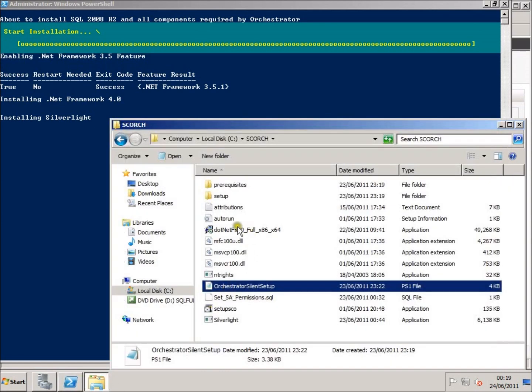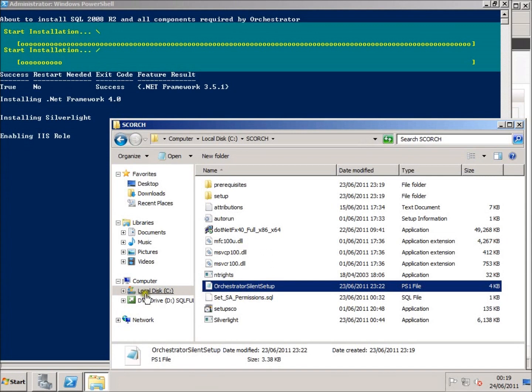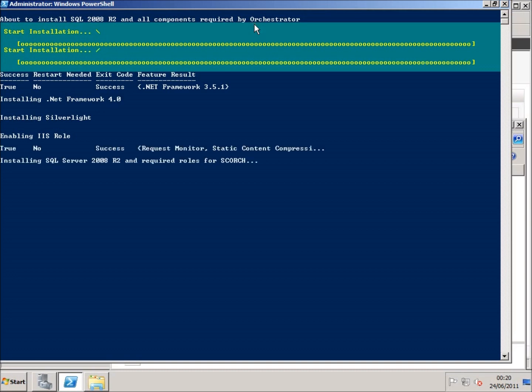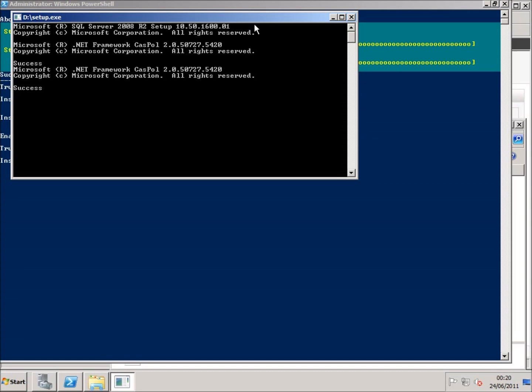While it's doing that, like I mentioned, I've extracted the Orchestrator beta into the root of the local drive and added the extras. I've also got the SQL 2008 R2 disk in the D drive. You'll see it kicks off the install and it does reference that. Just enabling the IIS role and features. Orchestrator doesn't require every component of IIS, things like the IIS 6 management consoles, so this does install just the required components. And off goes SQL. Again, I'm just going to pause the video. No point sitting and waiting for SQL to install, it can be quite a while.